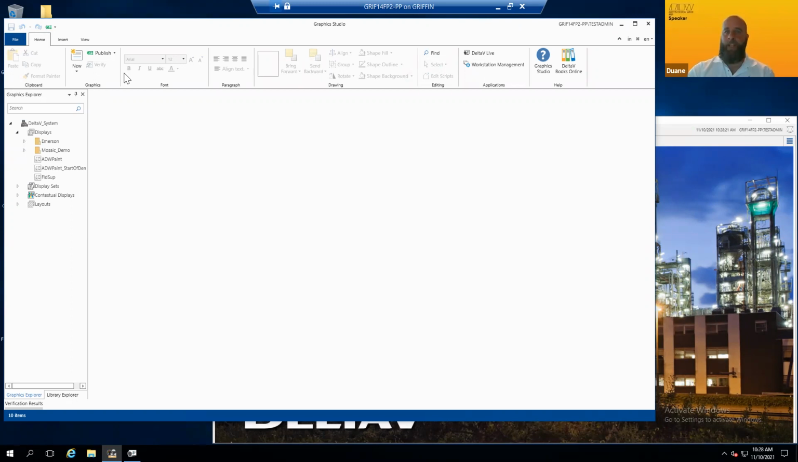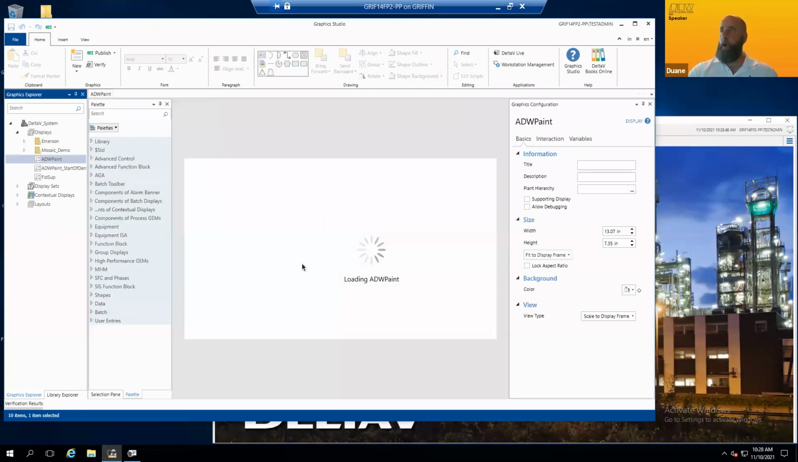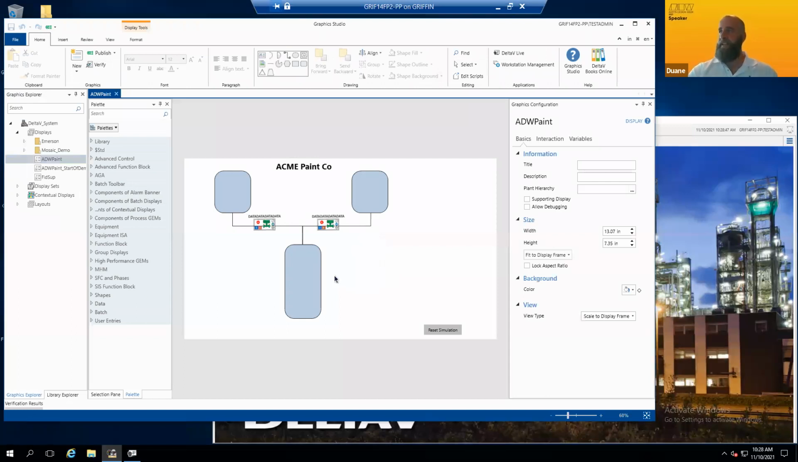The Graphic Studio application is broken out into different parts, very typical of most applications in Microsoft and Windows. There's a ribbon of functions across the top, and there's a hierarchical graphics explorer showing the hierarchical view of all the configuration that you have for your paint plant. And I've created a display called ADW Paint in Advanced. I'll open that here. Once I open it, you have the display itself.